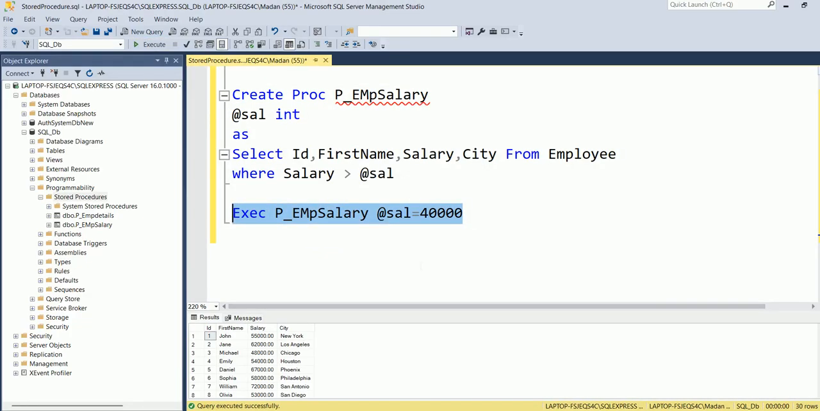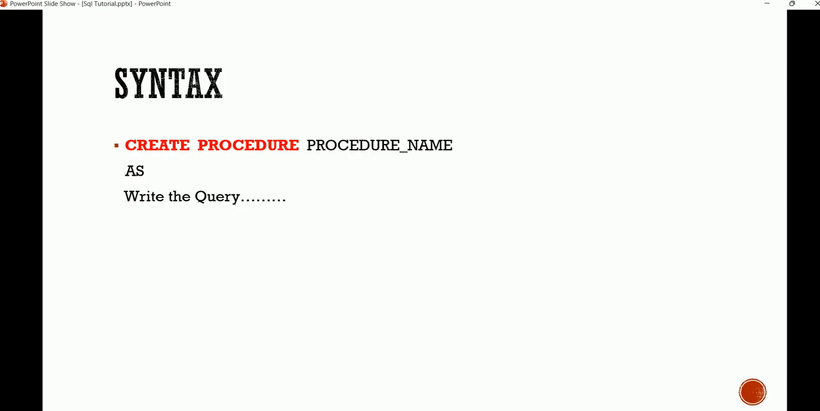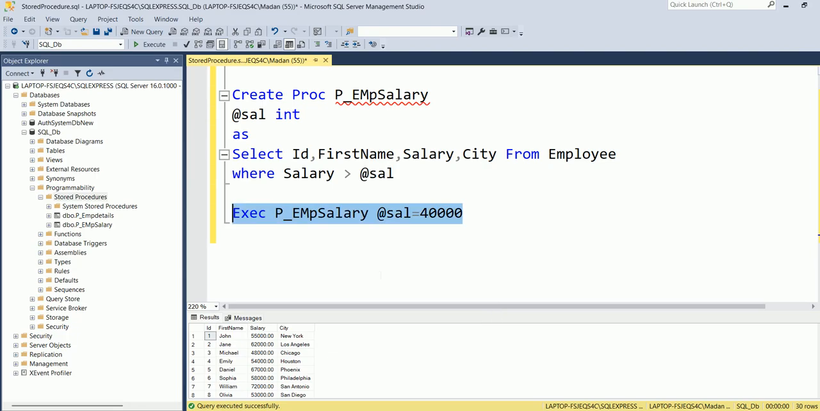I hope you guys are getting what actually stored procedures are. Let me know in the comment section, according to you, what should be the definition of a stored procedure. In this way you can create a stored procedure. The syntax is very simple. If you have any doubts, let me know in the comment section.